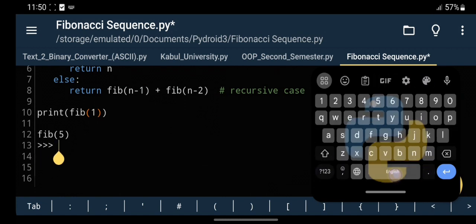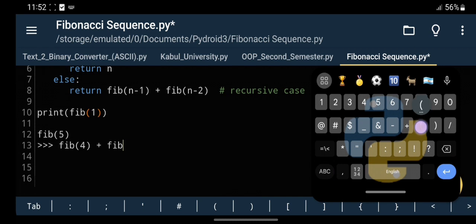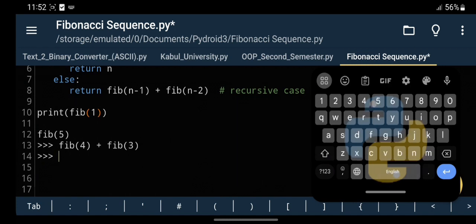So in the first run, I'll just show it like this. It's going to say fib n minus 1 plus fib n minus 2. So it'll be fib 4 plus fib 3, right? And the next run is just going to go back and analyze each one of these.